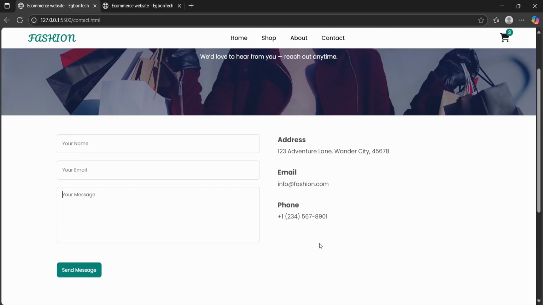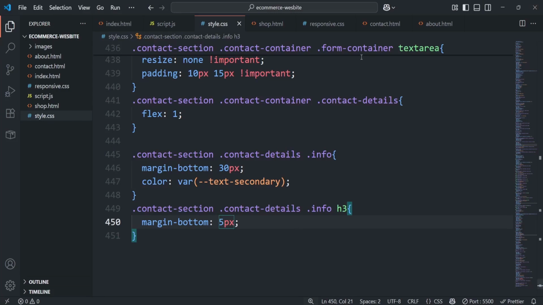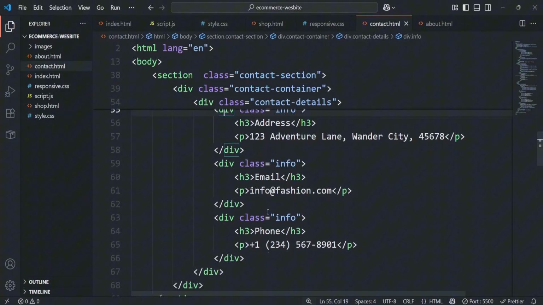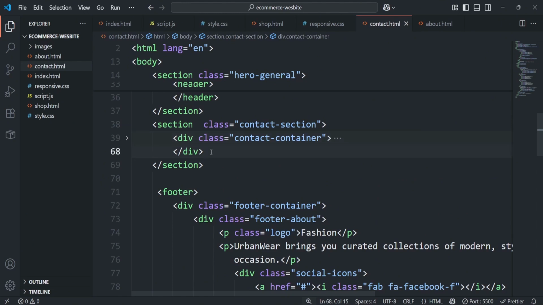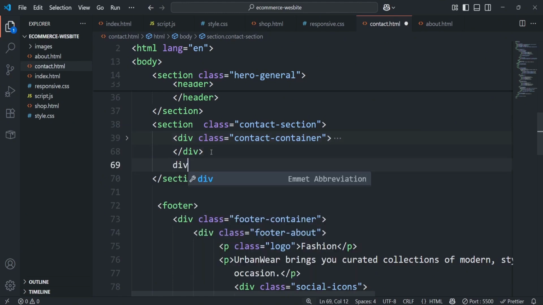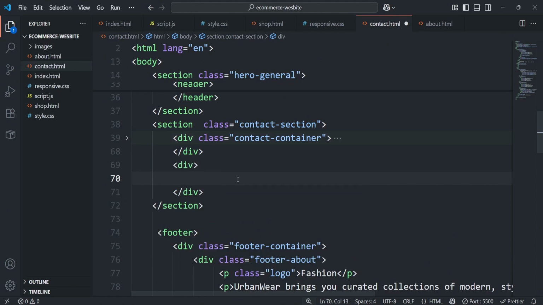So the last thing I'm going to work on for this contact page is that we're going to add our map. So I'll go back to my contact.html file. After this contact container, create a div. And inside this div is where we're going to actually add our map.